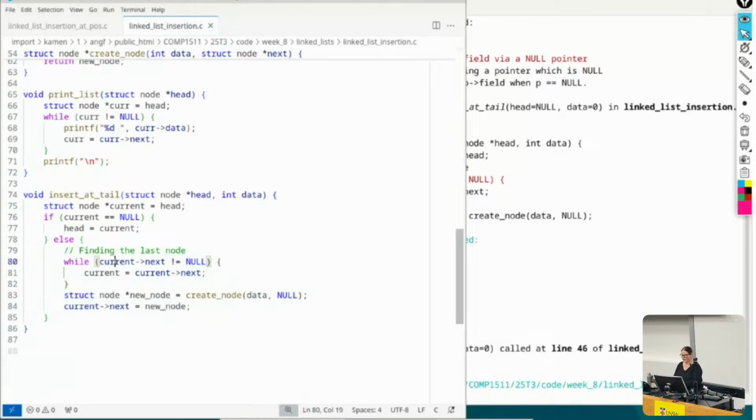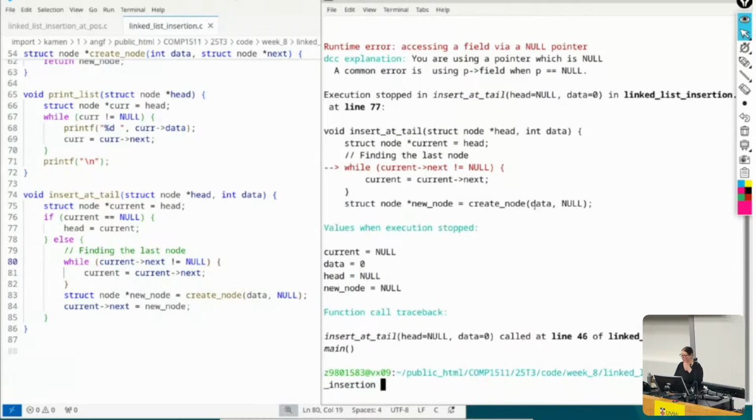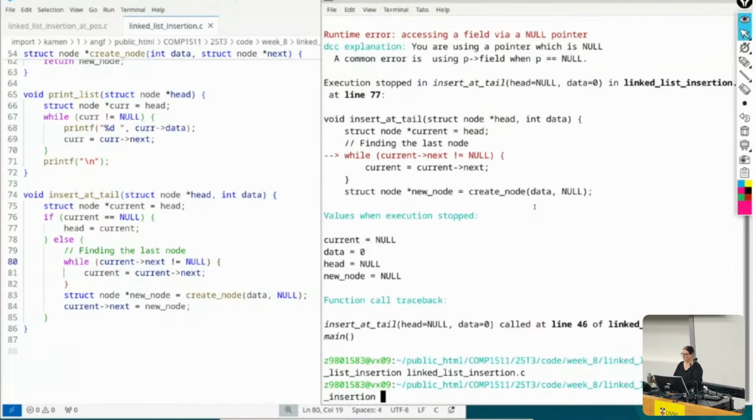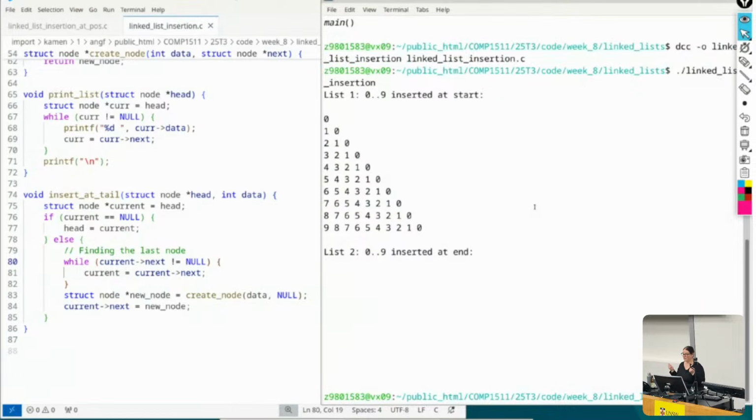Otherwise we go and find that last node. We don't want to do that if the list is empty and there is no last node. So this, I hope, will stop the crashing. It doesn't crash. Does it work? No. There's no data being printed out. There's another bug. I'll quickly tell us, then we can go to break.